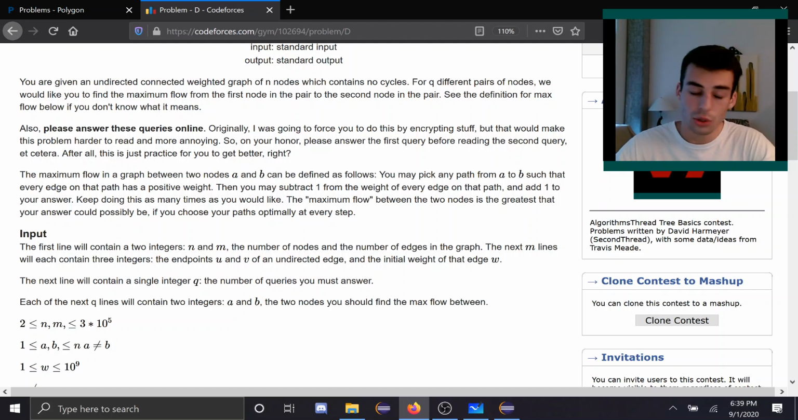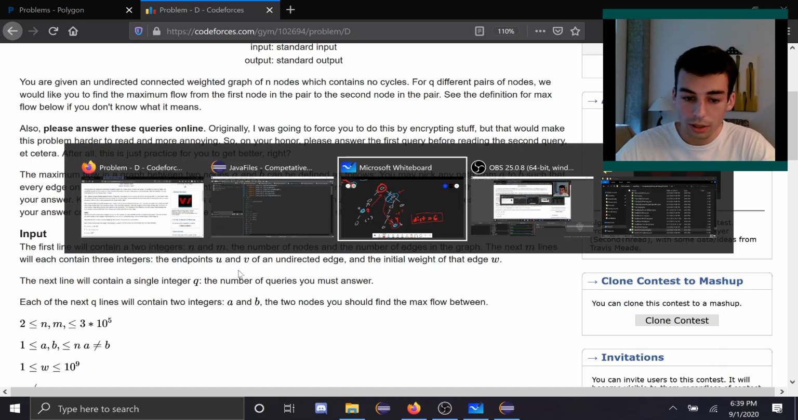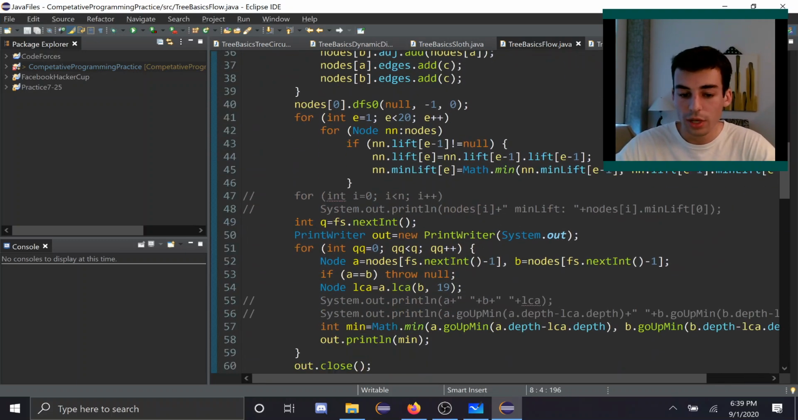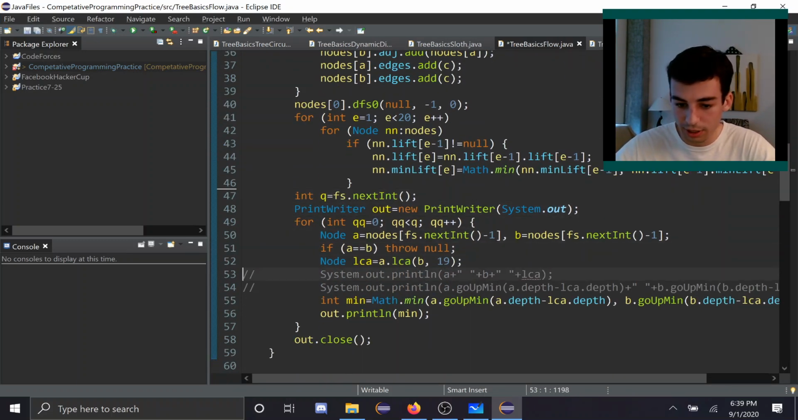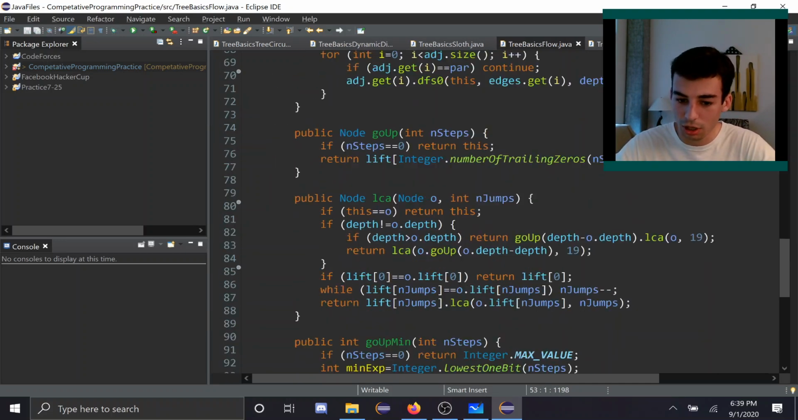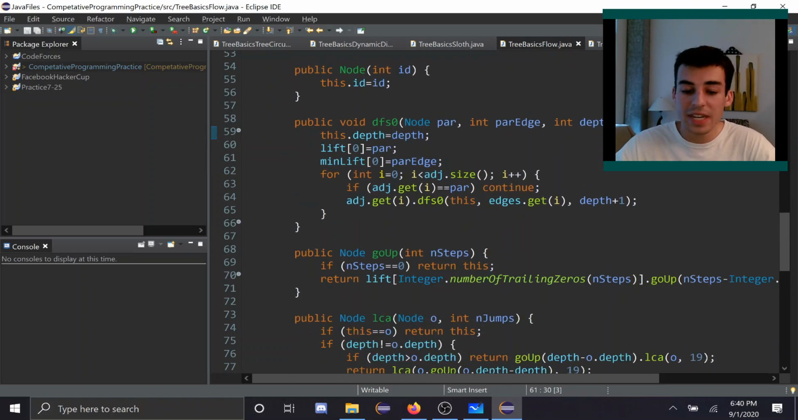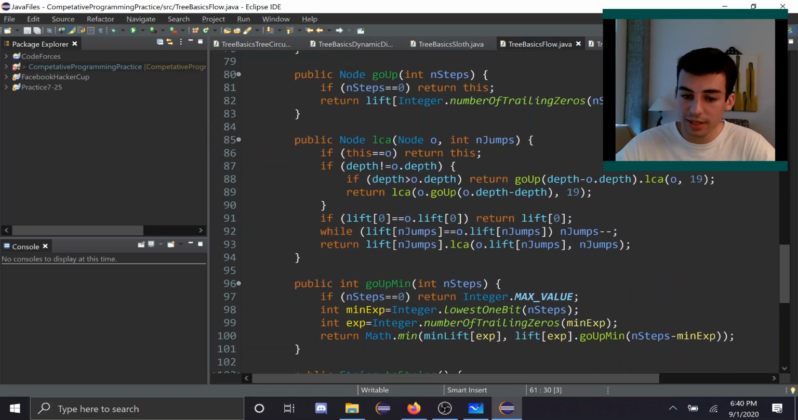So yeah, very cool. That's it. So how do we do that? Well, instead of just storing the LCA, in addition to storing what node we end up on if we go up 2 to this number of steps, we can also store what's the minimum along the path if we go up 2 to this number of steps. So we store both of those.